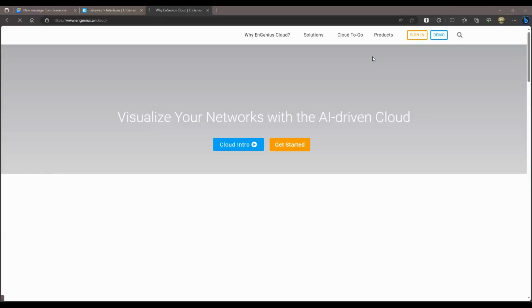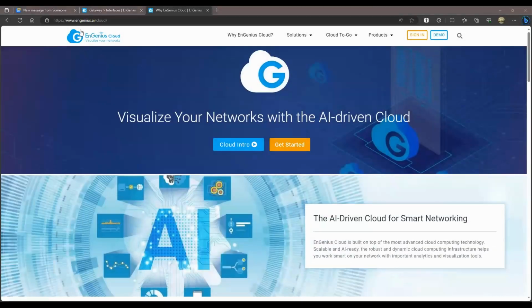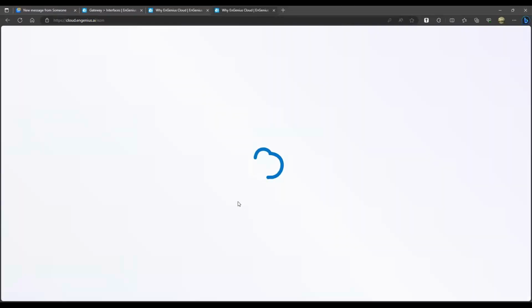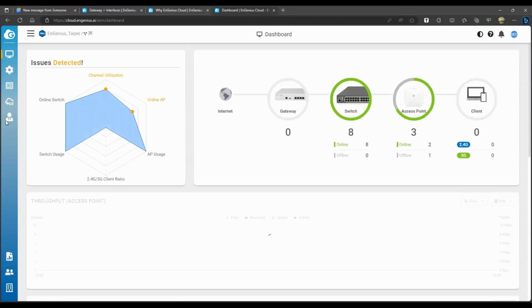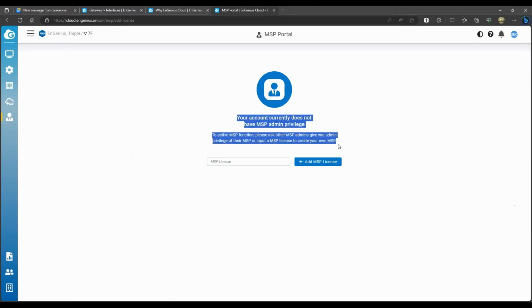I'm not sure if I'm still sharing my correct screen here. So from EnGenius.ai, our cloud microsite, you can then go to demo, which will bring you to a demo page for EnGenius Cloud. Once you're in the demo link, you can navigate through our different functions here on the cloud. And yeah, MSP Portal is actually here. Oh, sorry. They have added MSP Portal, but I guess they haven't enabled it yet under the demo page.